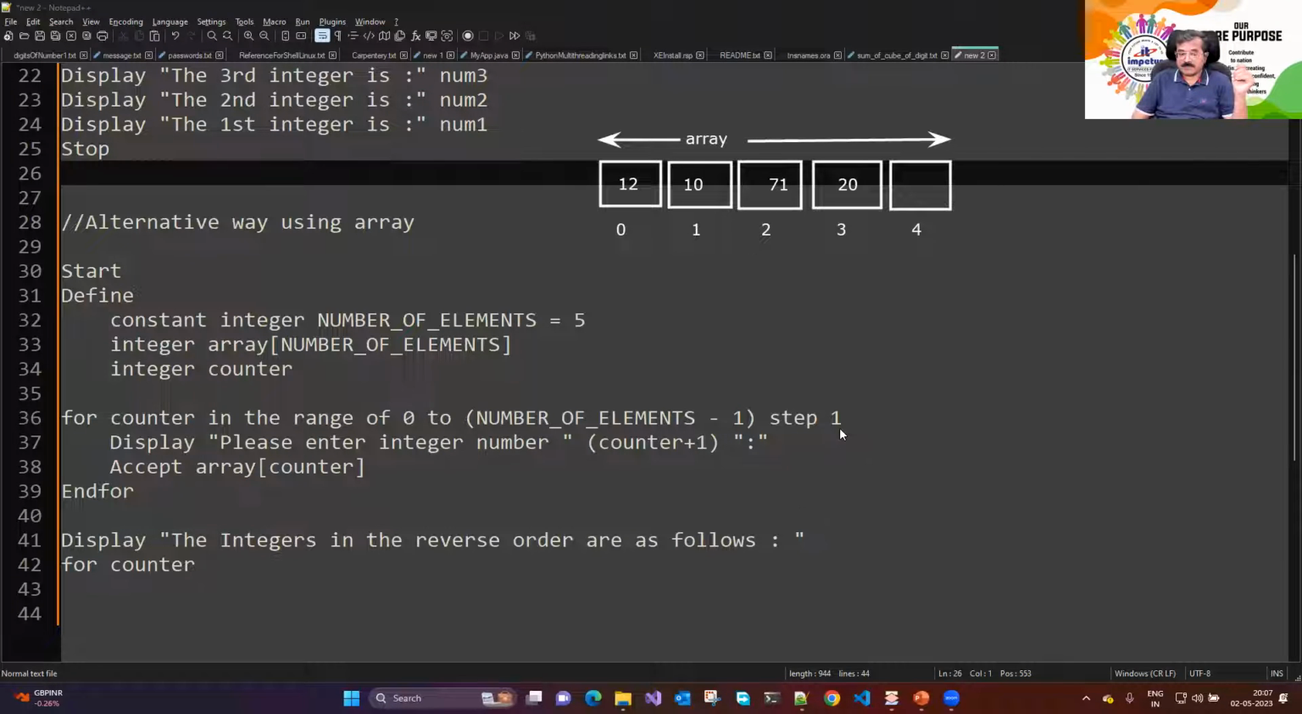And then step 1. Now, the moment I say step 1, counter now becomes 4. Is 4 in the range of 0 to 4? Condition is true. We say, please enter integer number 5. Message 5, but array of counter value 4 here. So we are now going to accept the next value. Array of 4. Suppose user accepts the next number and that is 33. So that value has been accepted and stored.